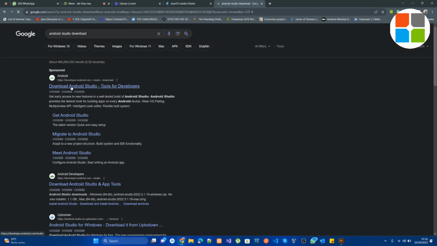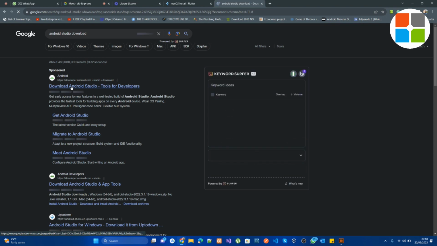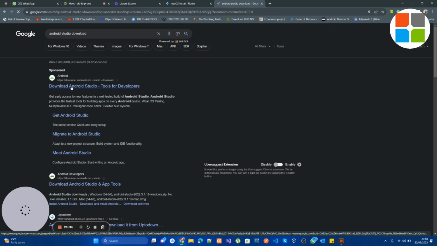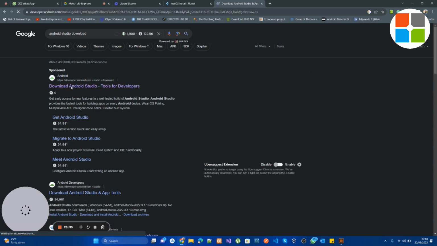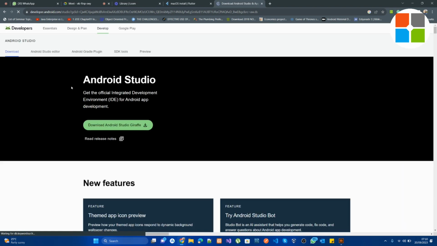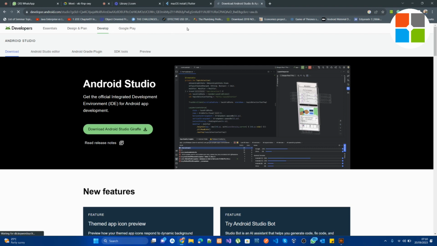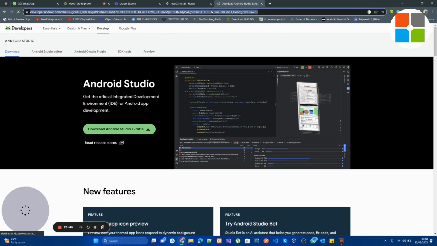But if I say you guys should download this now, it will take some time to finish downloads. All right, so let me share the link once again. This is for Android Studio.